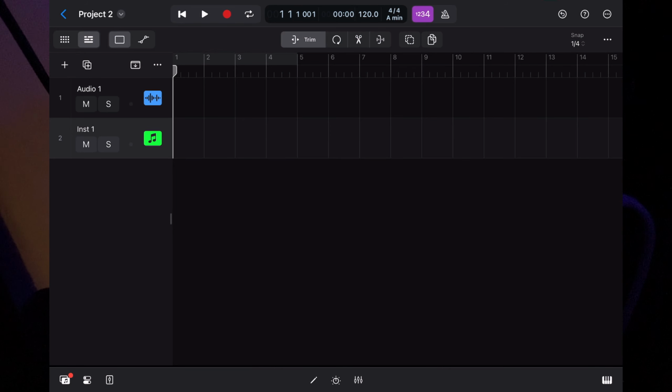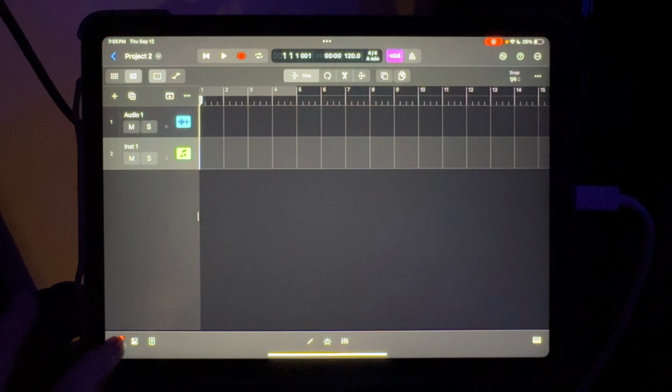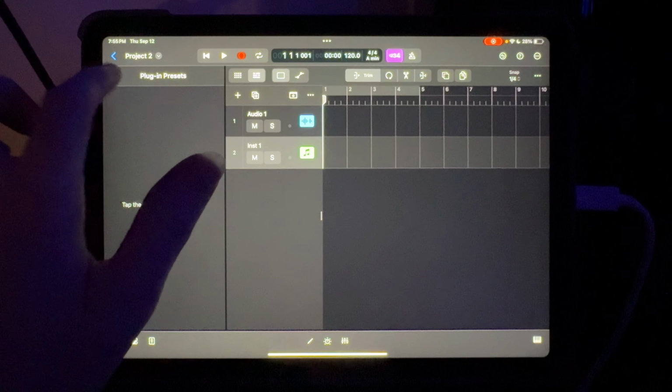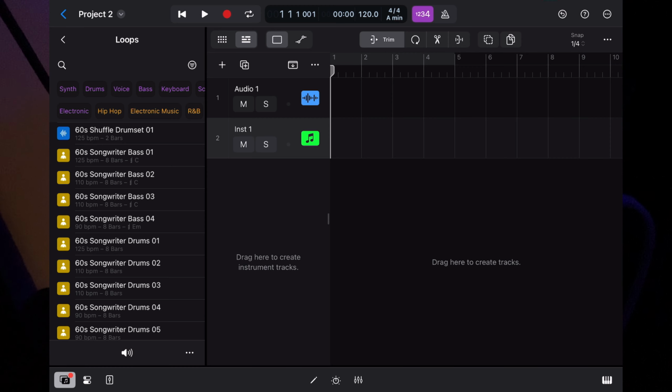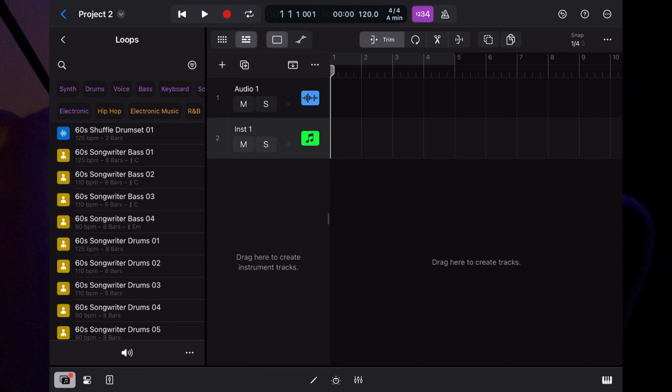Alright, now let's talk about the loops. One of the coolest features in Logic Pro for iPad is how easy it is to use pre-made loops. Perfect for getting ideas down fast. Tap on the loop icon. This will be the bottom left actually to get this opened up, and then to go to the plugin presets and tap the loops button here. This will give you access to thousands of Apple loops across all different genres. So if I just select a synth loop or a voice loop, well, let's check out the voice loops.